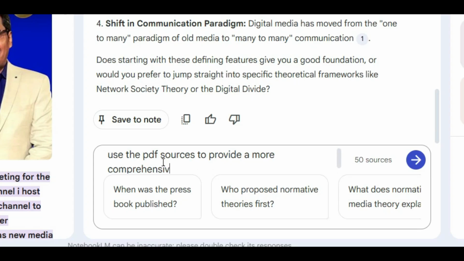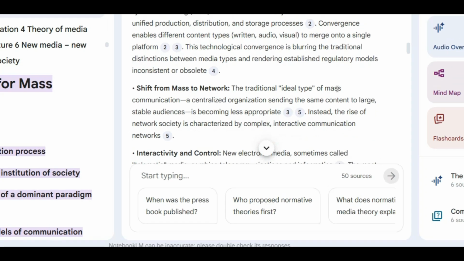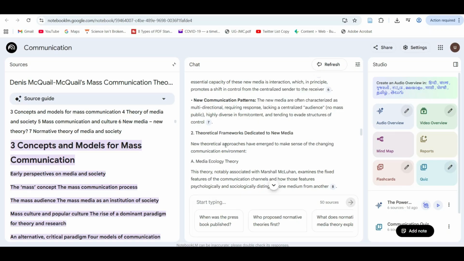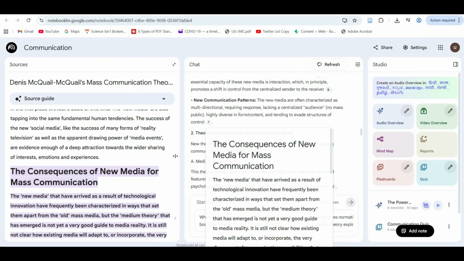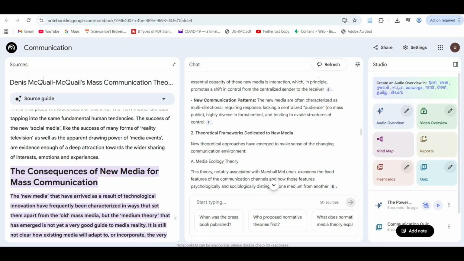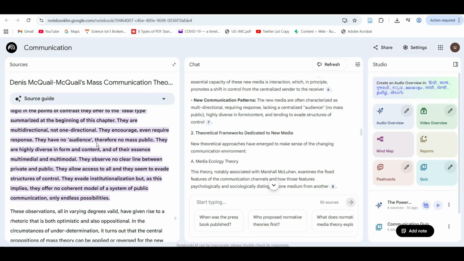Now I get a comprehensive report based on the PDF sources, the books that I had uploaded. And as you can see here, the entire references are from the documents that I've uploaded. It is source grounded, as I said. Everything is referred back to one of the documents that I've uploaded.